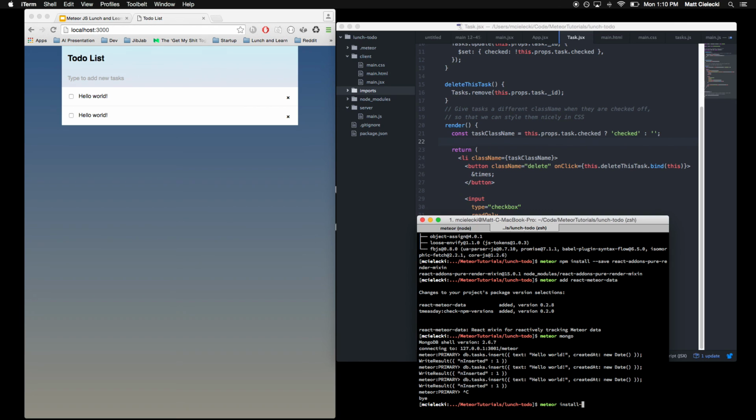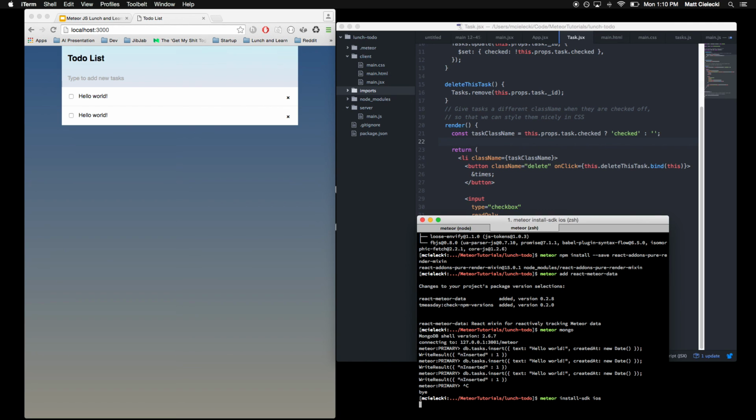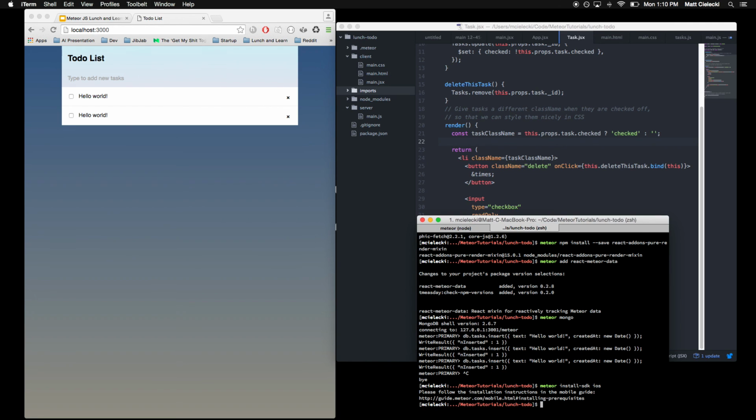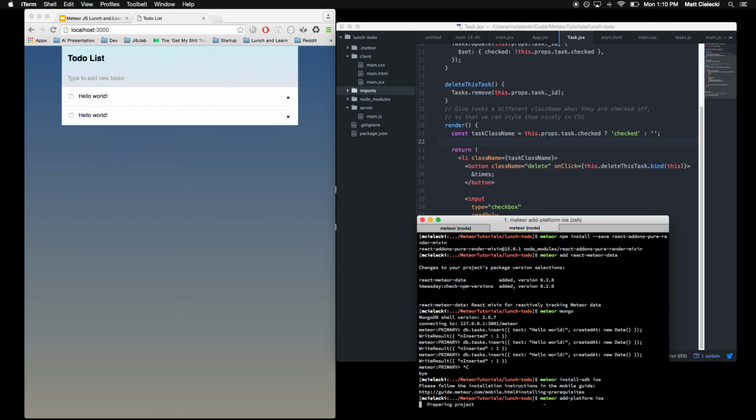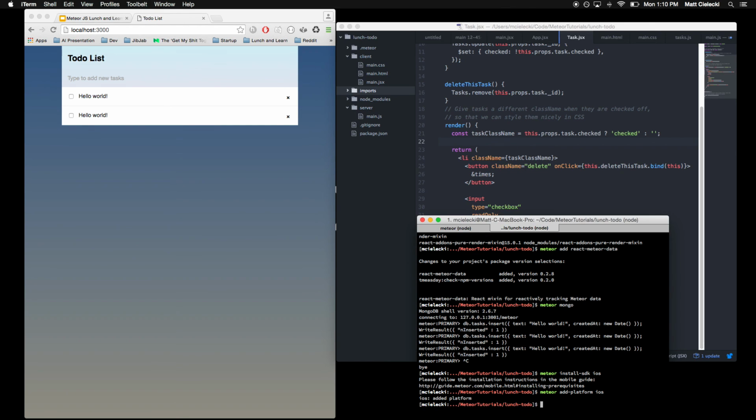Install SDK iOS. Oh, it's already installed. I was about to say, what the hell? So just add platform, and you would do this for iOS and Android. You just go boom. It does its magic in the background. It's communicating with Cordova using some frameworks. Done.